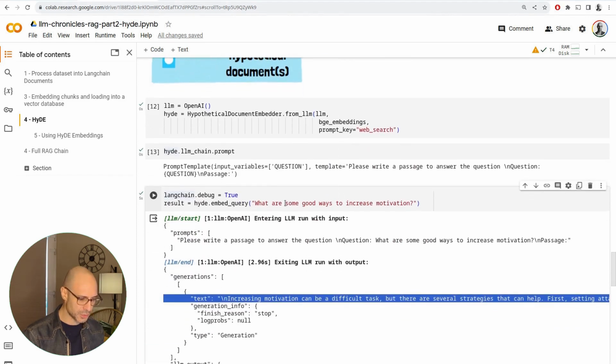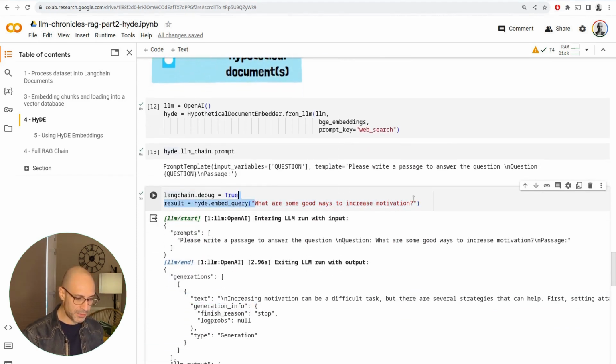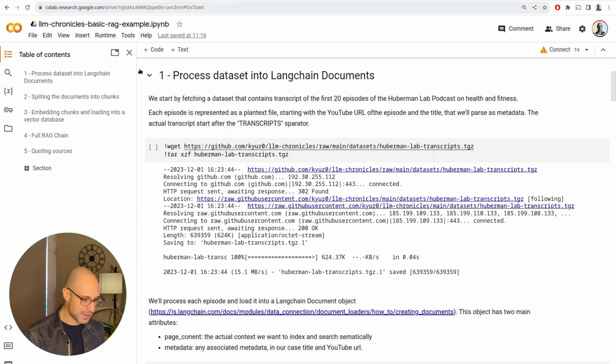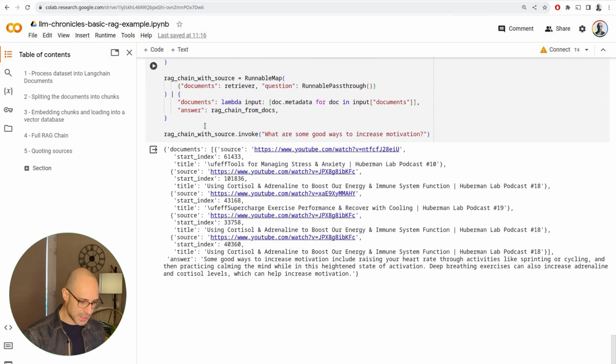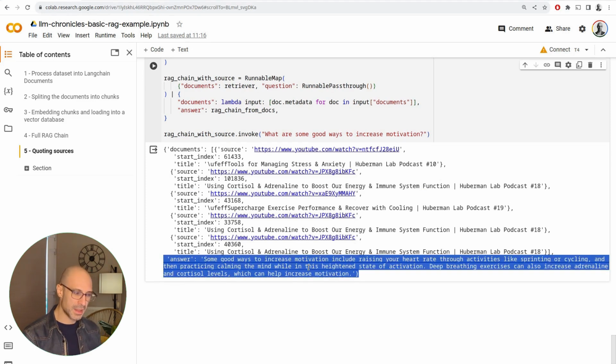And I have specifically chosen this query because, if you recall from our last episode, the documents that were being retrieved in the vector space, that were closer in the vector space to this query, were not great to actually answer the query. The majority of stuff that came out was from the episode on immune system functioning, cooling, recovery, and in fact the answer was pretty bad. So let's see if, using this HyDE retrieval strategy with these hypothetical document embeddings, we get a better answer.